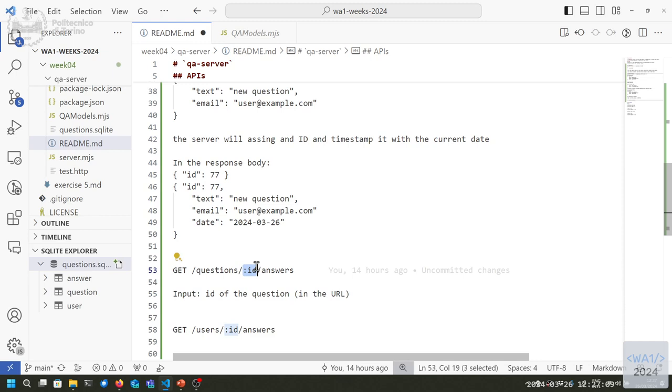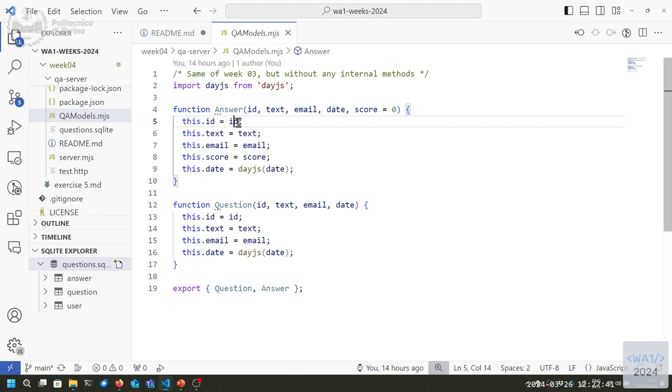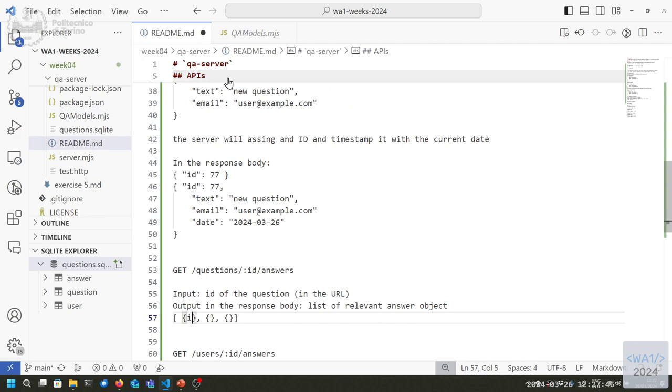And the output, it will be in the response body, would be a list of answers, of relevant answers, objects. So a list of objects that represent answers. And the fields that represent answers in our model are ID, text, email, score, and date. Okay, so it'll be ID, text, email, score, date, and so on, if we want to provide the list of full objects. Okay.